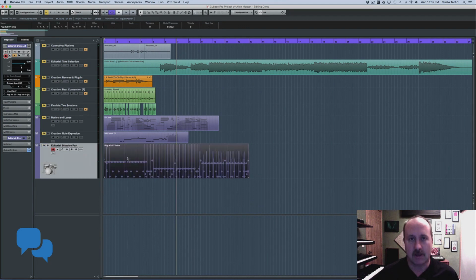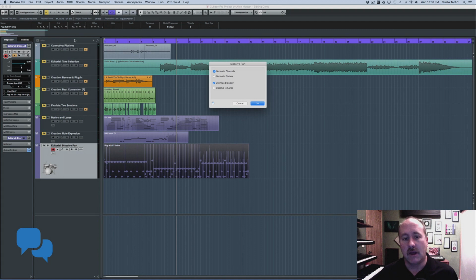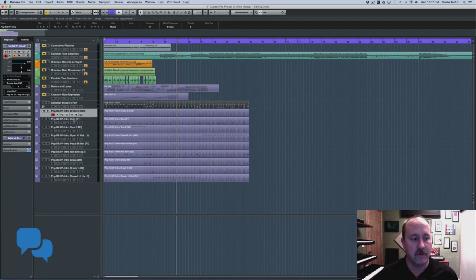You have to click on the actual data block and then go under the MIDI menu, and we're going to select the option to dissolve part. And it's going to ask you, do you want to do that by channels or by pitches? And in this case, we want to do separate pitches because each drum sound is on a different pitched note. You can see that each one now bears the name of the drum sound that it contains. So the kick drum is in its own track, the hi-hat is on its own track, and so forth.